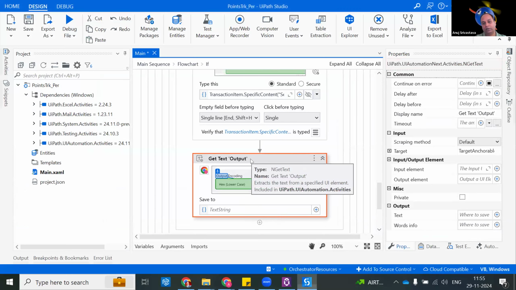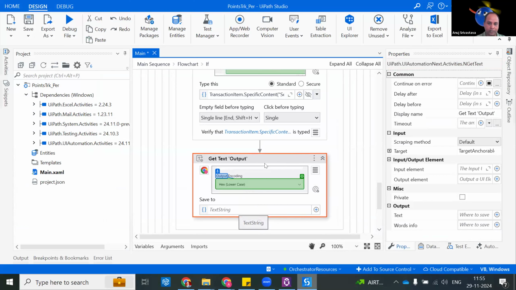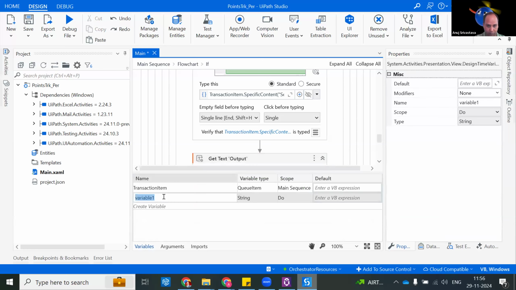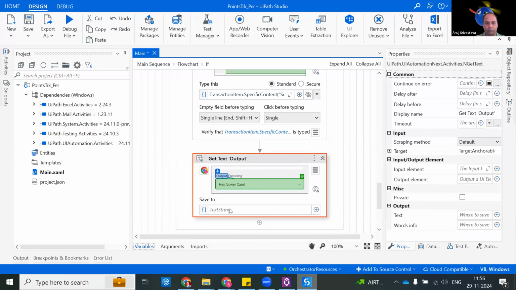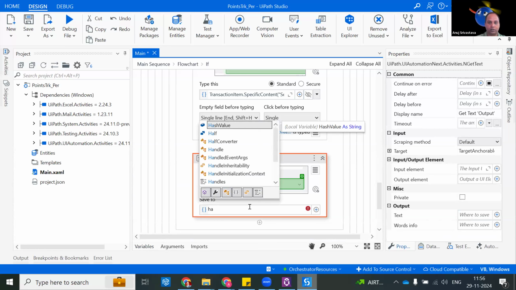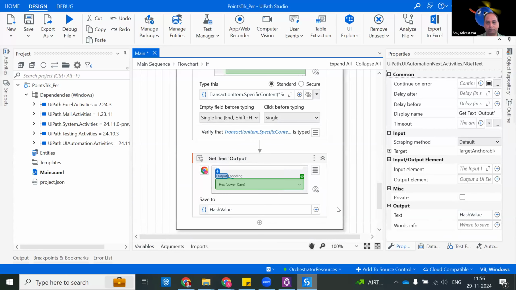Okay. So once we have decided from where we need to read the information, we need to have a way to get output. In this case, again, output is a text. You can create a variable here, or you can create a variable here as well, because in both ways you are going to get the string. So let's call it hash value and change its scope to main sequence to avoid any scope issues. And finally, provide that hash value as output to this system.